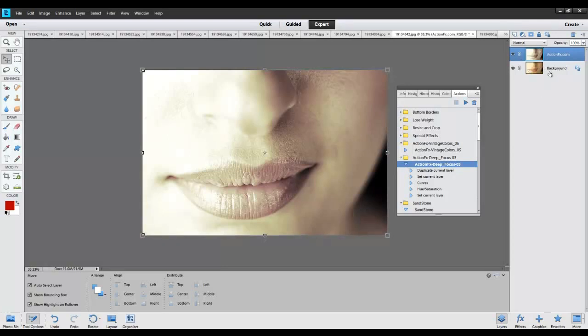Now, this action created a new layer. Actually, it created several layers, adjustments, so on and so forth, but it merged them all into this layer right here that says actioneffects.com, my little form of advertising, and a background layer.